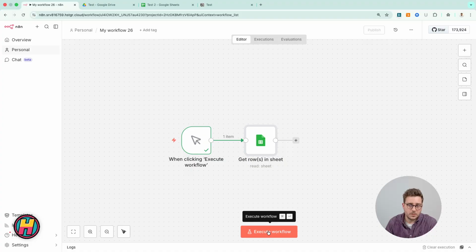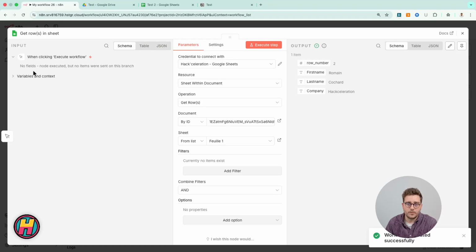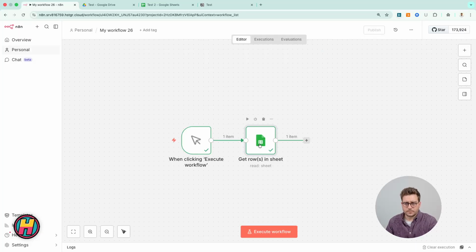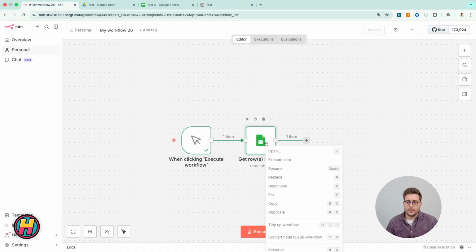So if I test the workflow, you can see that my workflow has an input, just a click. When I click execute workflow, in output, it searches the row and gets row number 2, first name Romain, last name Kochar, and company name Acceleration. Now, when we have that, we don't want to do another API call on Google Sheet for our next try because we already did it. So for our test, we just have to click right here and click on pin.